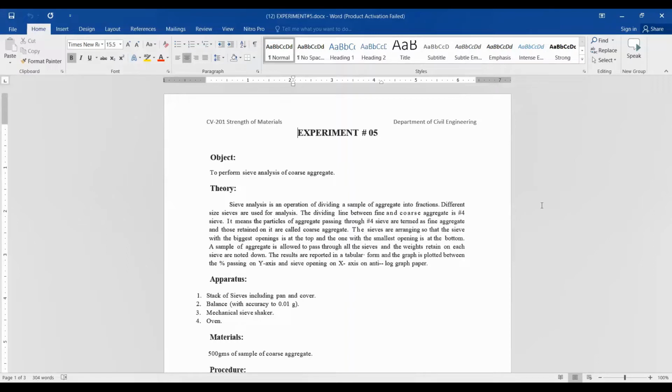And then what is the apparatus required for this experiment? A stack of sieves, including pan and cover. I already showed you in the experiment. Then you need a balance. What is the other thing? Mechanical sieve shaker. I already told you why we use the oven. The mechanical sieve shaker was not in working condition, so we have done manual sieving.